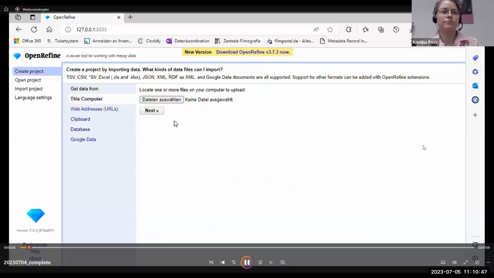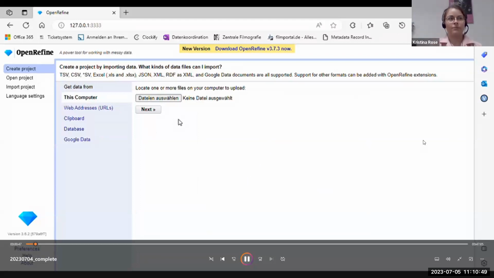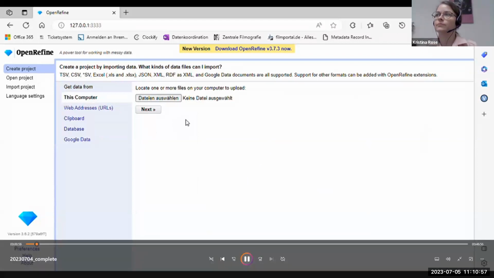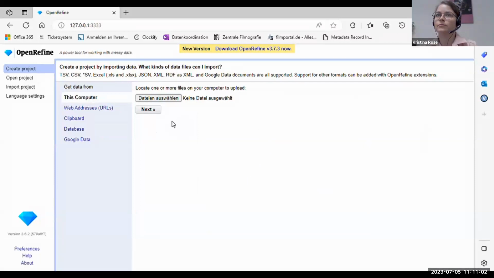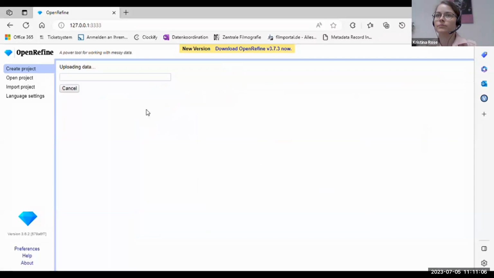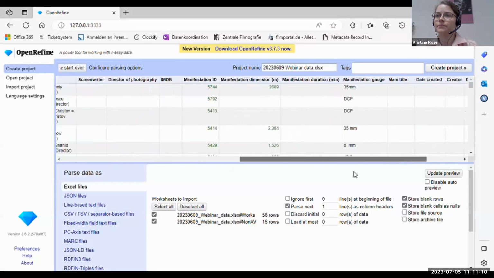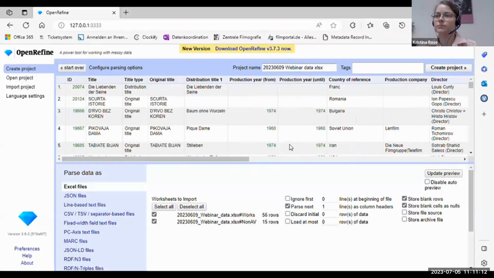In our case, I'm now going to upload the data I've prepared beforehand, which is an Excel file with dummy data that represents a bit the typical export of a filmographic database or a film archival database. I will choose my file, and then here you can see in the preview what my data will look like if I create the project.